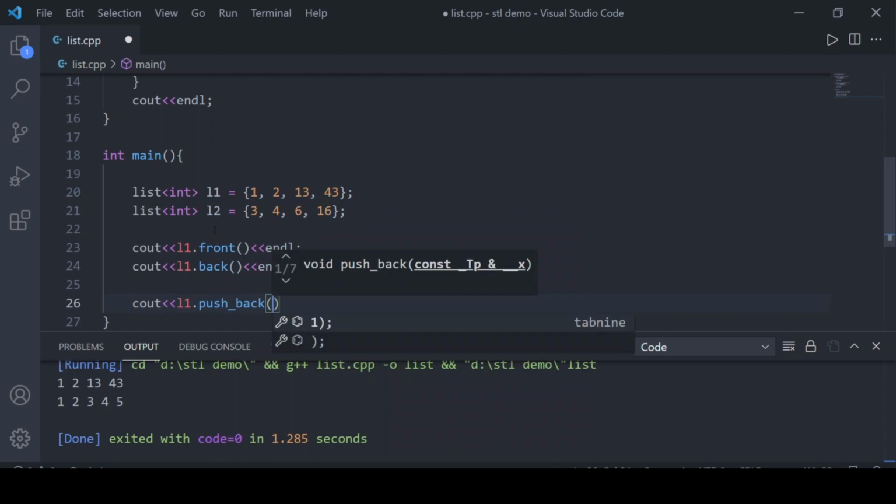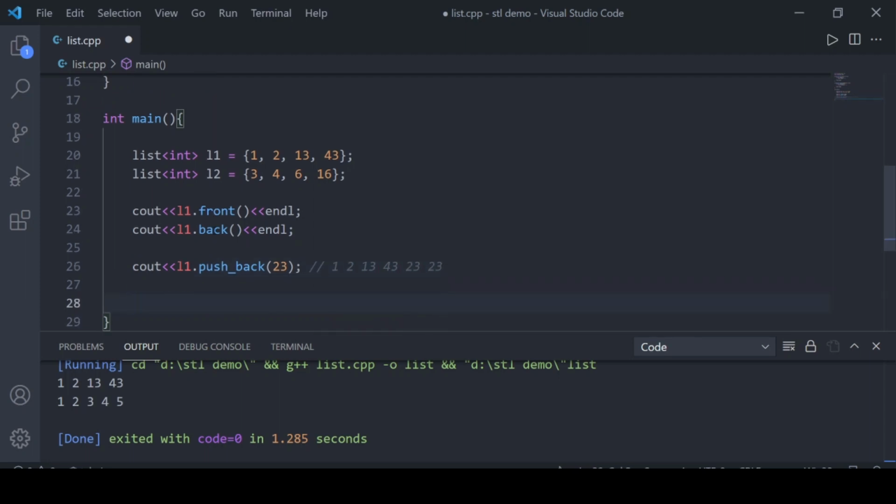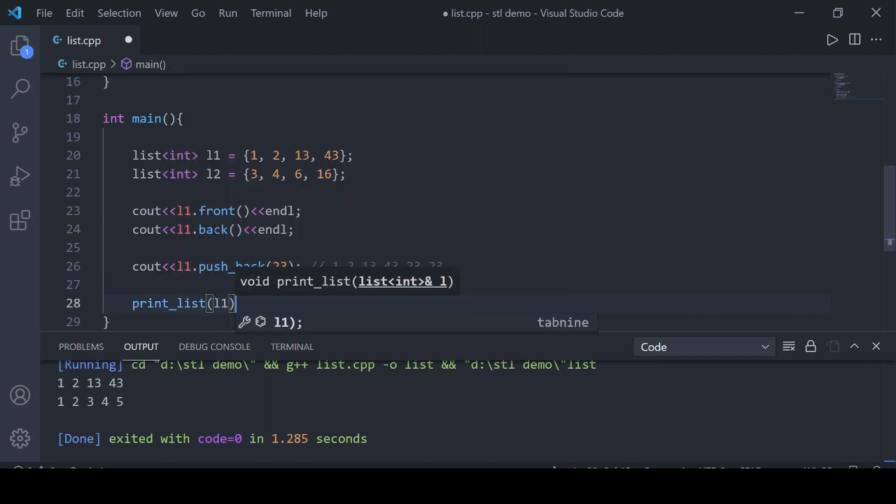So we can push back 23. So now the list would be 1 2 13 43 and 23. Okay, so let's print the list. After that, print the list L1.